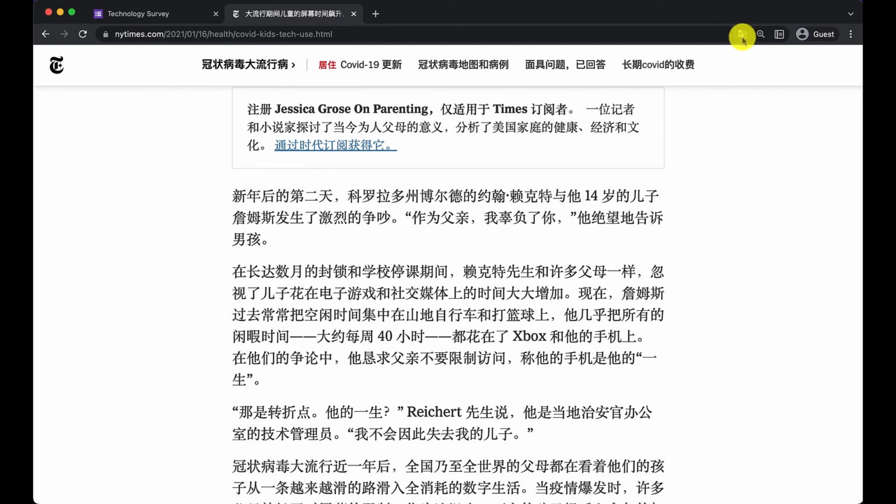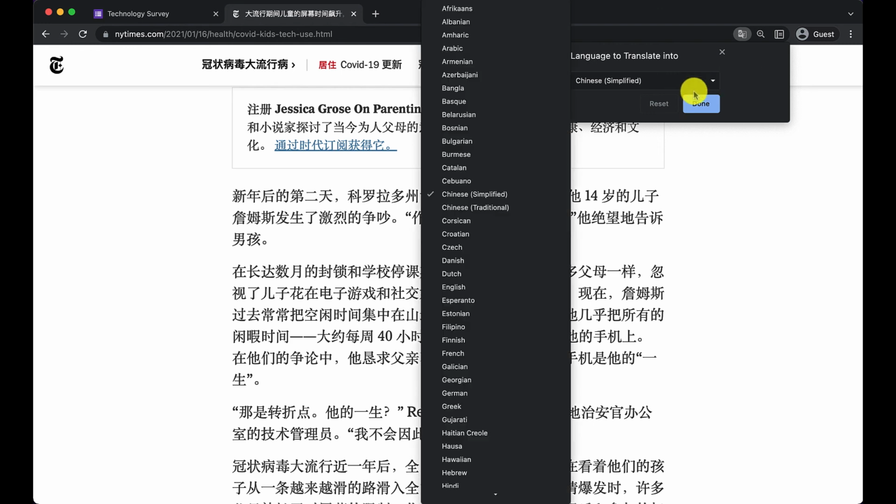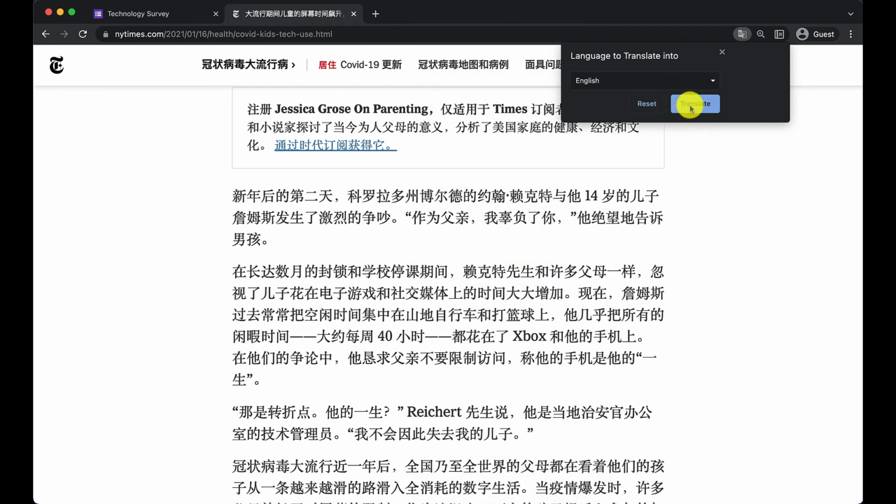If we need to go back, once again, this Translate button at the top can be used by clicking the three dots, choose another language, and we can go ahead and set this to any language that we choose.